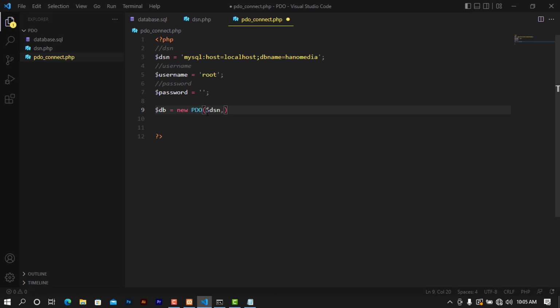The second parameter will be the username, and the third one will be the password. And in this case, we'll be able to create a new object, and it will be the connect object that will be used to connect to the database.